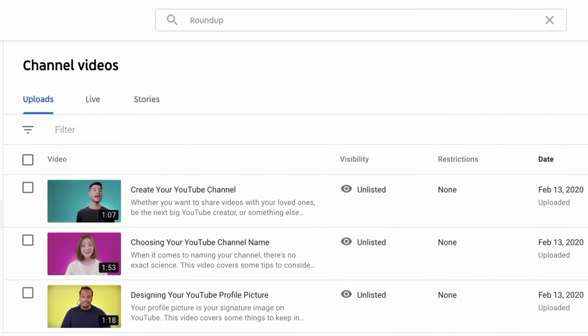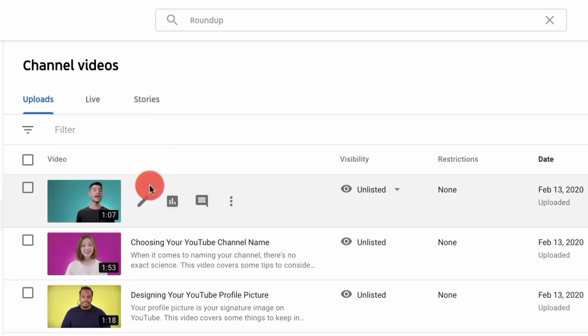In YouTube Studio, there are a few different ways you can make edits to a video. If you hover over a video, you'll see 4 clickable icons. These will allow you to edit video details, access video level analytics, review video comments, and more.